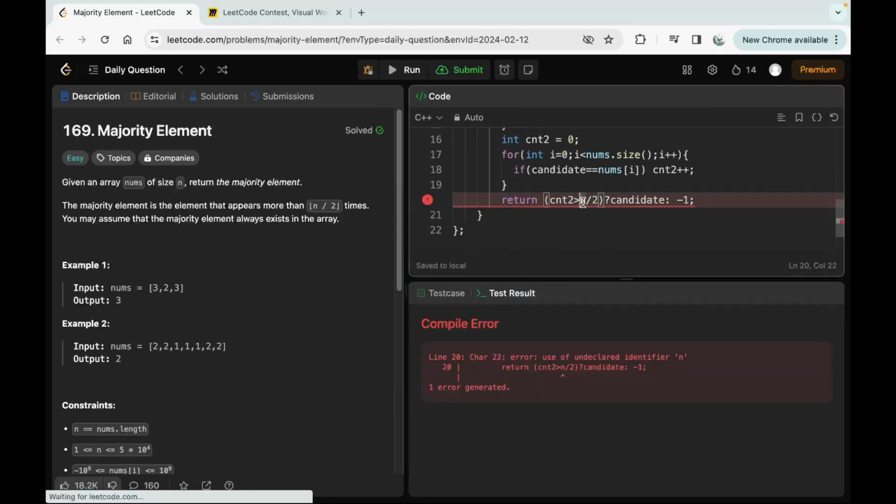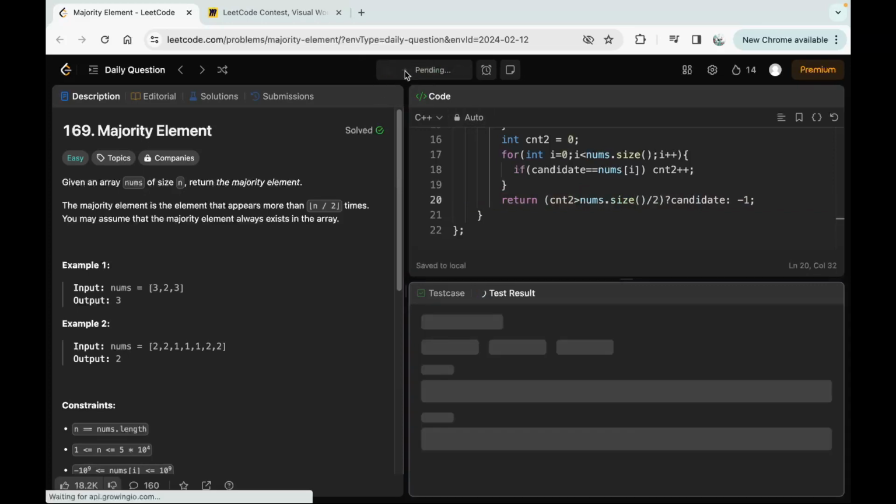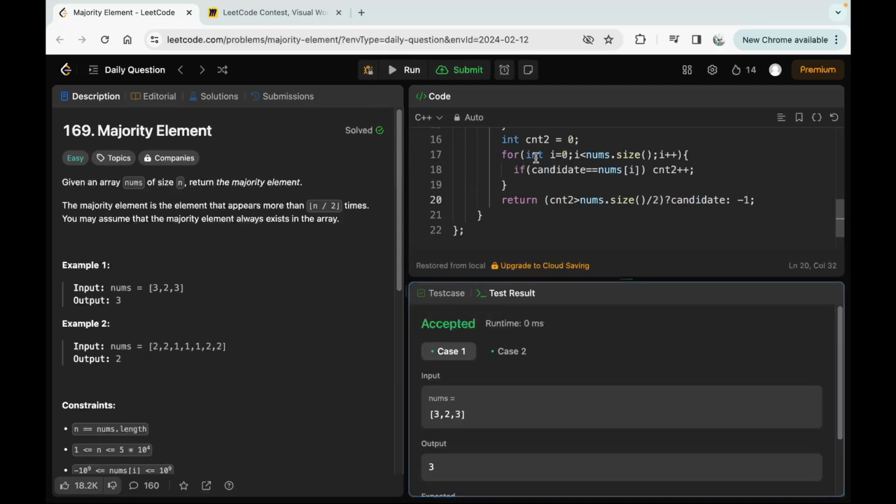We have not declared n as nums dot size. Okay. So it's accepted. So this is basically how we have to solve this question.